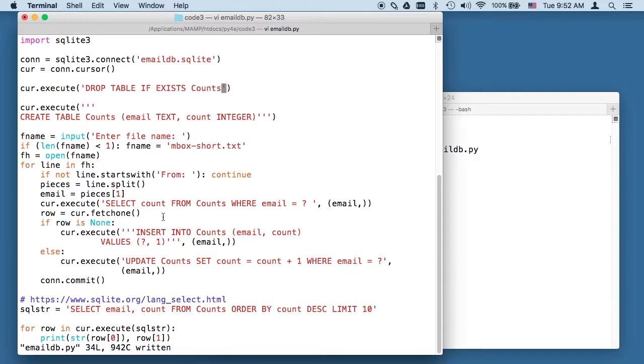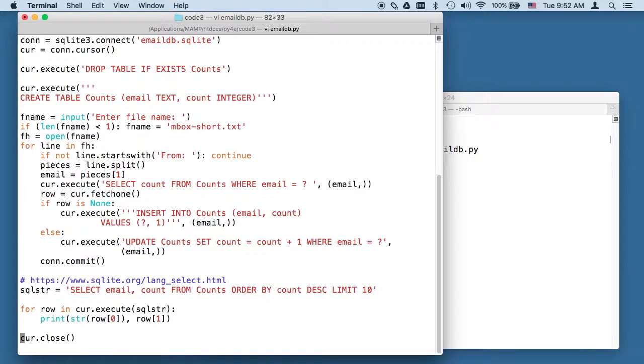So let's take a look at what's in the database, and now we can actually read the database. And so in the database, we're going to run a select, and we're going to select the email and count from counts, order by count, descending. So look at that, isn't that cool? We're getting the top 10 because databases are good at sorting and they're good at all these other things.